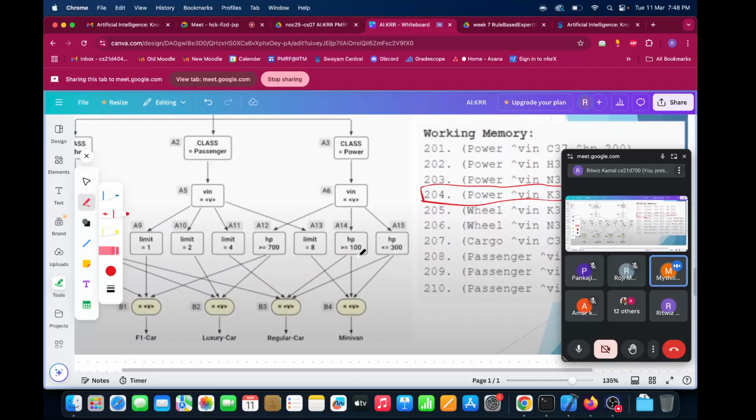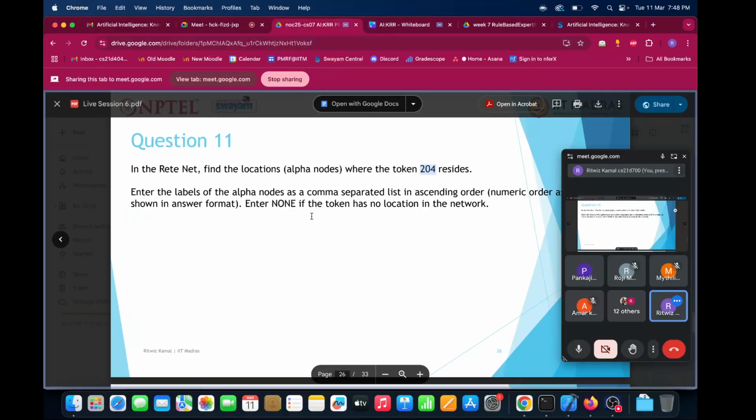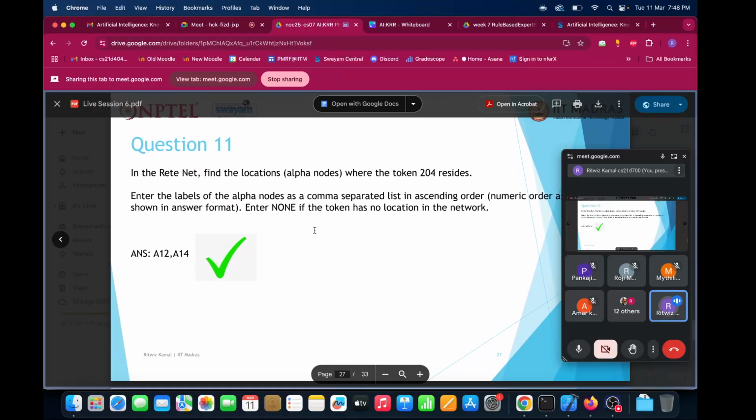A14. A13. Not A13, right? A13 is concerning the passenger limit. Yeah. Horsepower 800. A12. That's right, so actually it will be both A12 and A14, because in both of these cases, the horsepower condition is being satisfied. So the answer will be A12 and A14.